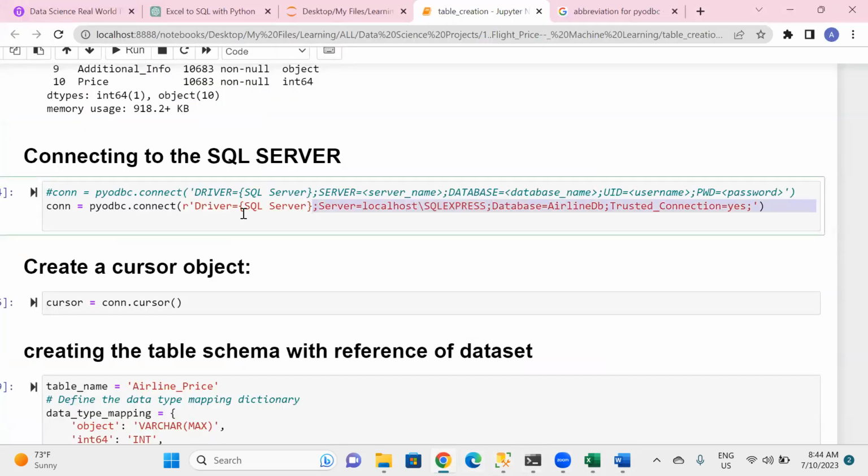Here you're connecting with SQL Server, the server name is localhost express, and the database you're connecting to is airline DB, which was already created previously, and trusted connection is yes. Trusted connection yes means your database server and your Python program are both in the same location, running on the same server. In that situation, this line can work.